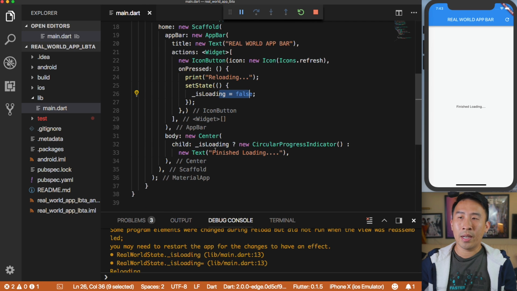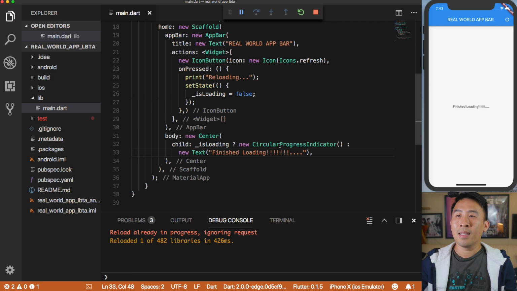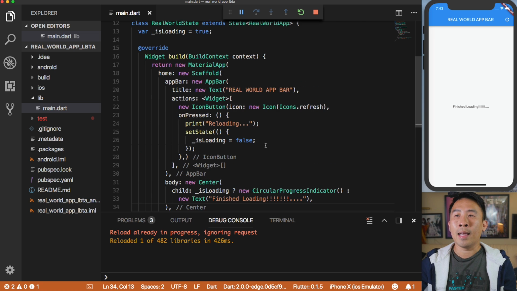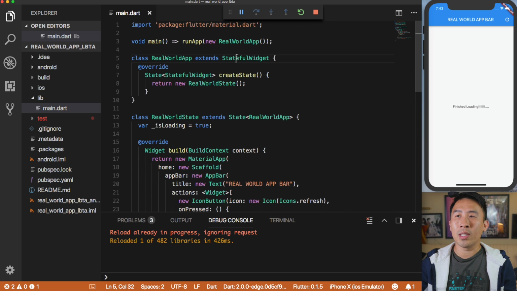Hence, the ternary operator evaluates this expression over here to the text widget, which says is finished loading. So if I modify that and reload again, you'll see that the state of our object is currently loading equals false. Hence, we get this text widget showing up inside of our application. And so this is how a stateful widget operates.